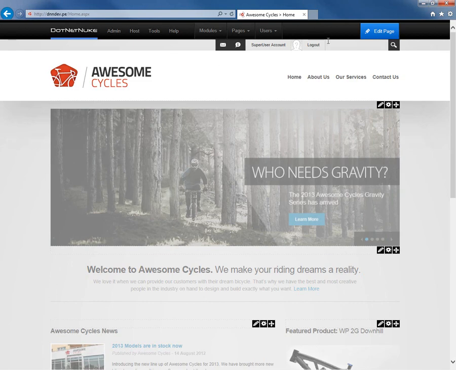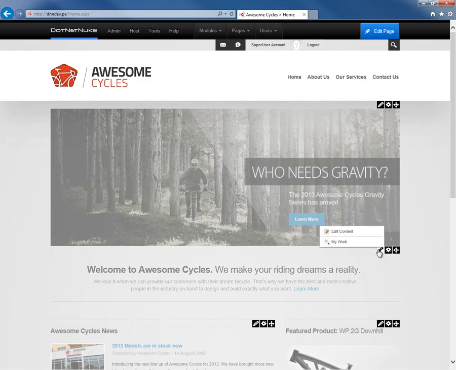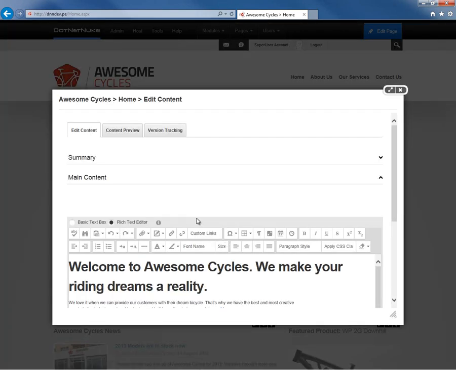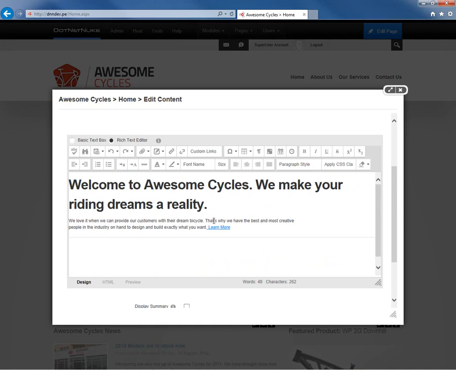So I'm logged into a website right now, and I'm currently in edit mode. I'm going to navigate to one of the HTML modules here on the page, and I'm going to choose the edit content option. Now, within the edit content option, I'm going to go into the rich text editor. And let's say we want to add an image after the text here that says learn more. So I'm going to move my cursor down a new line.